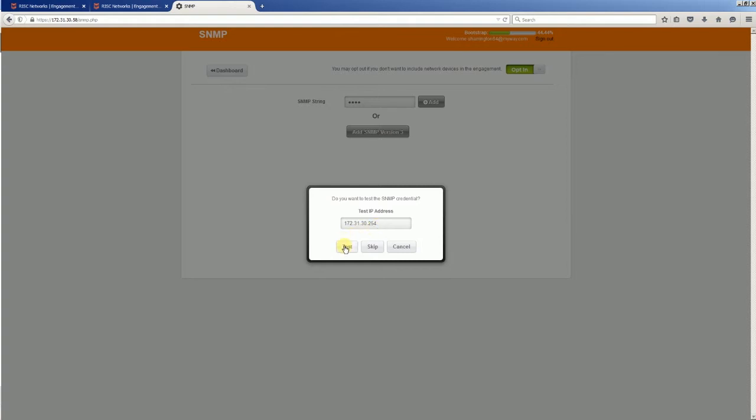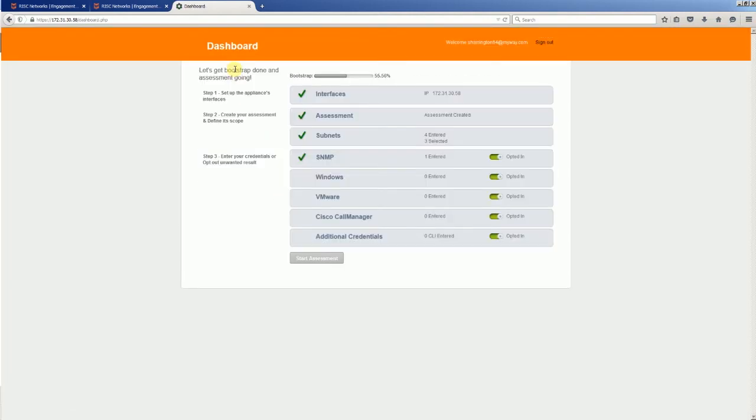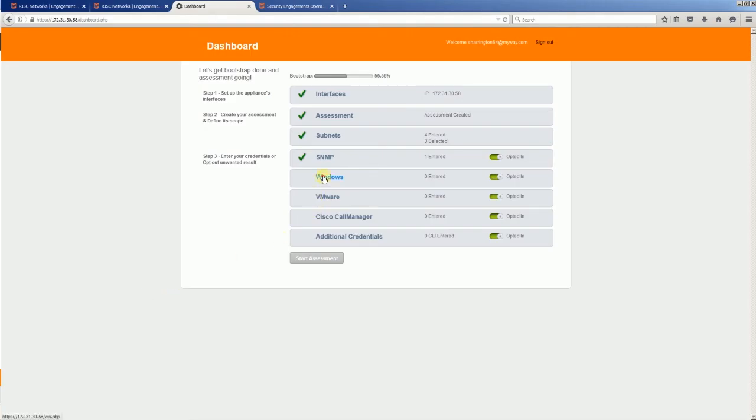We'll click Test, and this may take just a moment. OK, we got back the message, Test successful, and our SNMP string is read-only. Click OK, and let's go back to the dashboard. Next, we'll have to enter our Windows Server information.